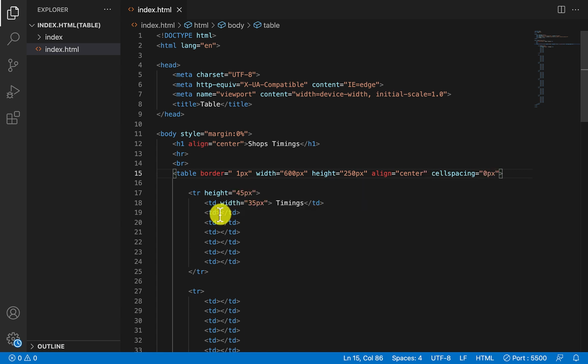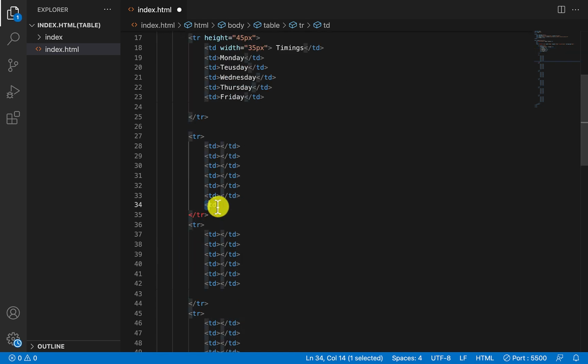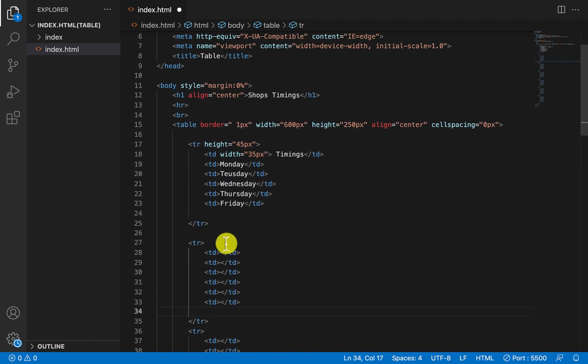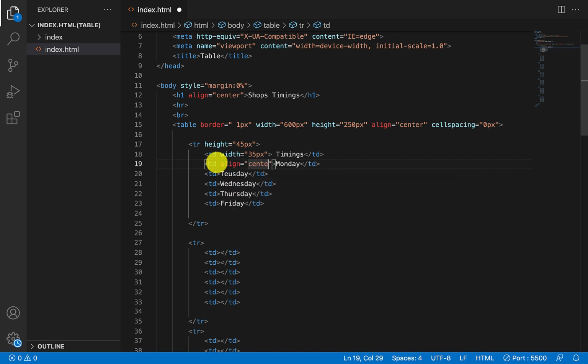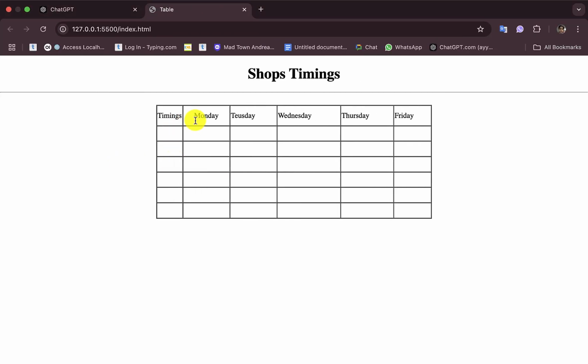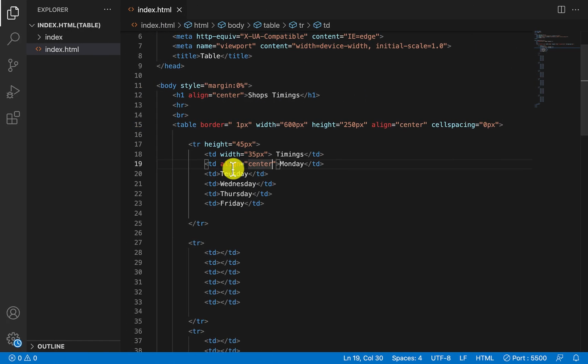Now let's continue. Here Monday and Tuesday, and we could delete these. If you write wrong code, then you can press Command Z. Let's start. You can see I am adding align center. You can see it. Monday is in the center. Now I will copy it and give it to all the TDs that have the days of the week.